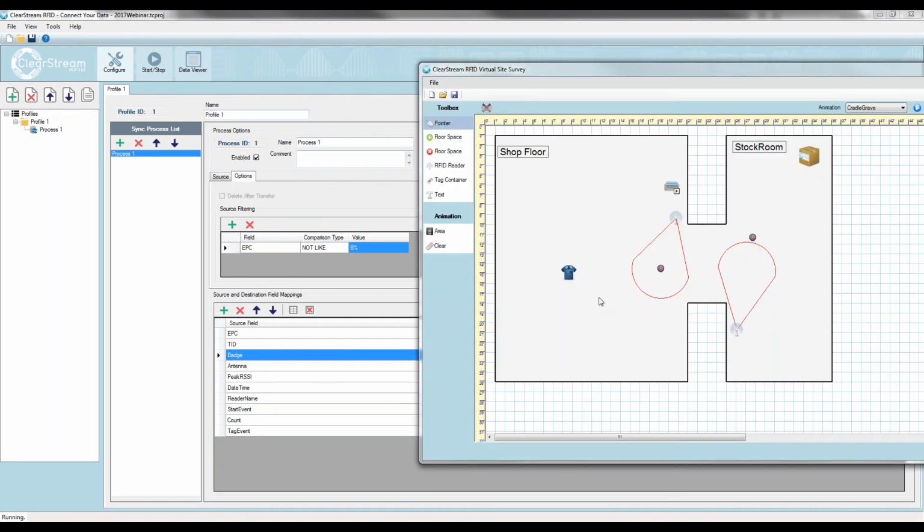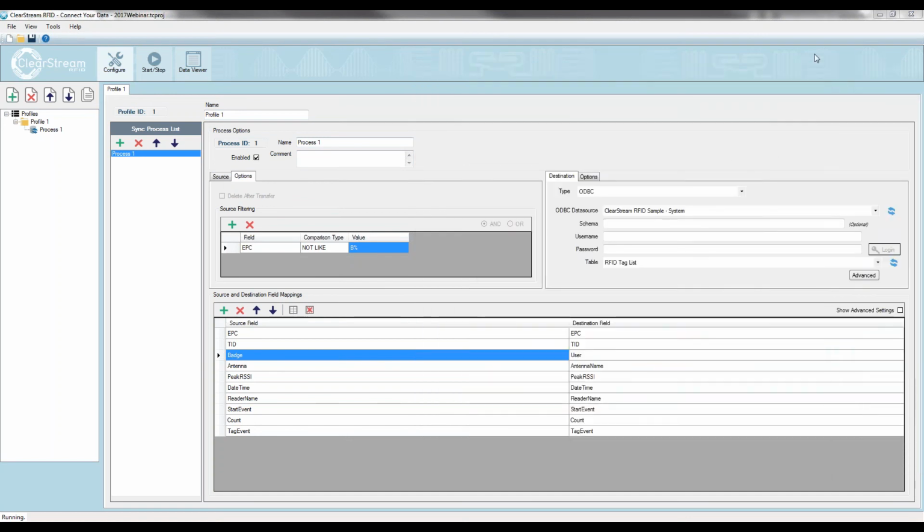That'll turn off this item from ever being scanned through the read zone and reported as its own tag. It's going to require that it's this item here being checked in or checked out. Okay, so I think that's everything I wanted to show you guys today for ClearStream 4.1.